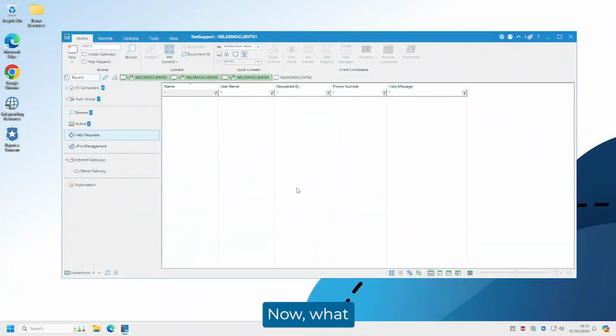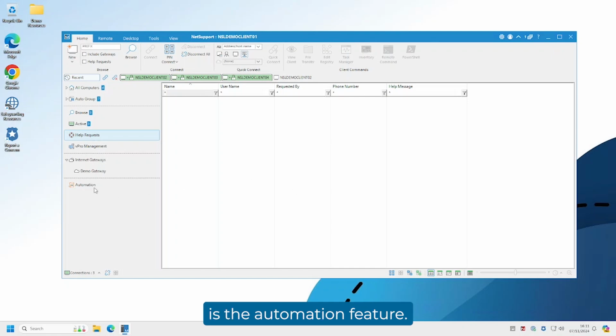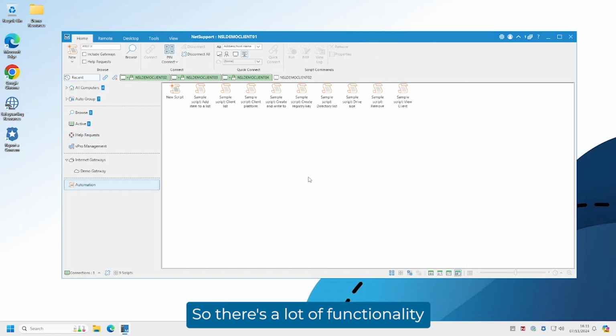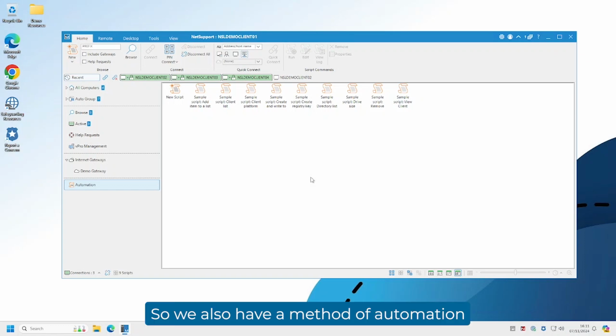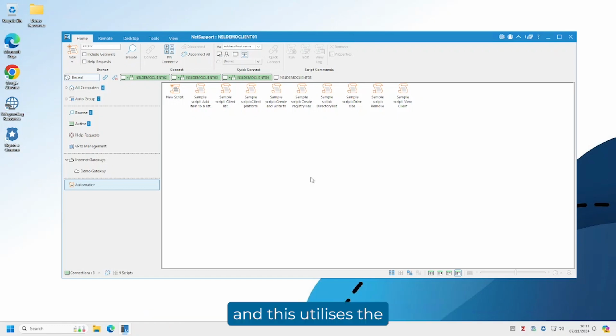Now, what we also have available is the automation feature. There's a lot of functionality available in NetSupport Manager when you're remotely accessing your devices, and so we also have a method of automation. This utilizes the NetSupport Manager scripting component that can be installed with your control.